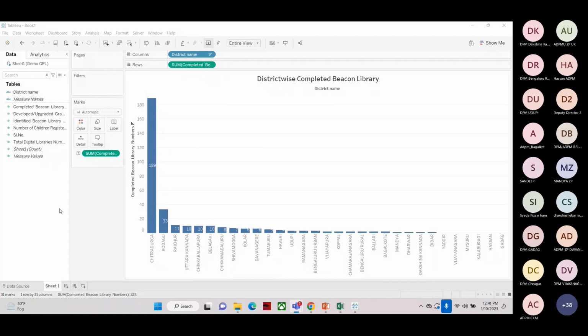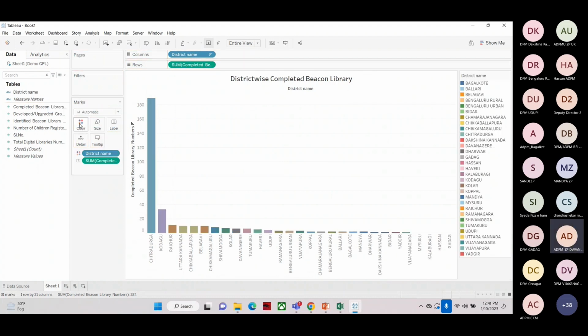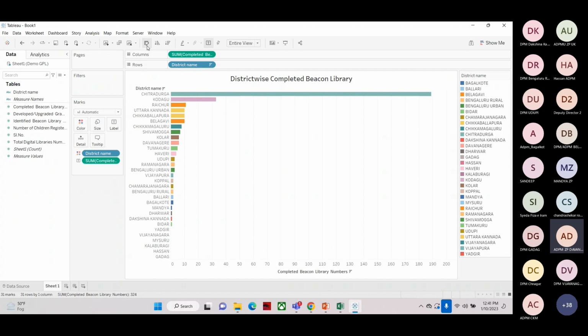If you want to change the color of the district with different colors, then simply put the name of district in color. Then it will come like this: district is of this color. So Raichur is of this color, different colors. This is one way of coloring. Why? Because we want discrete values. Discrete means each and every district should have different colors.